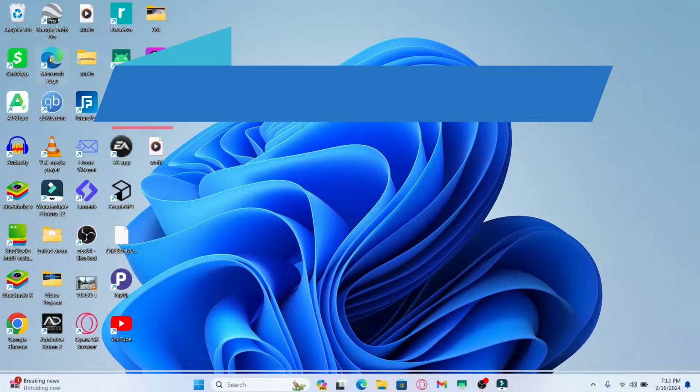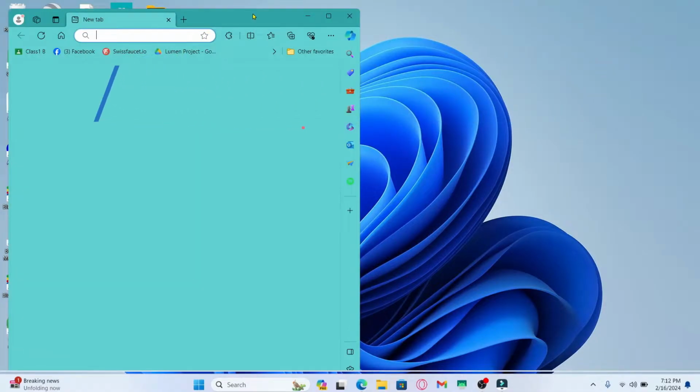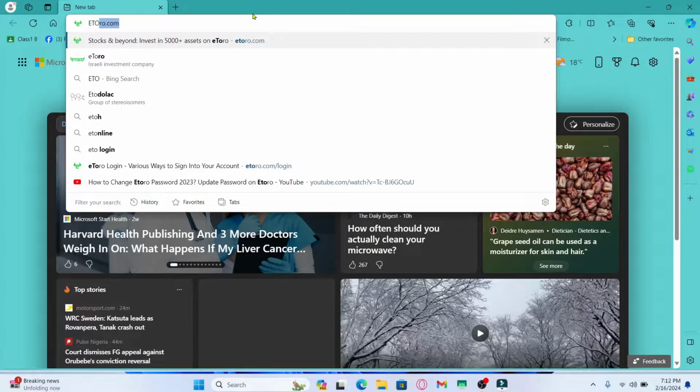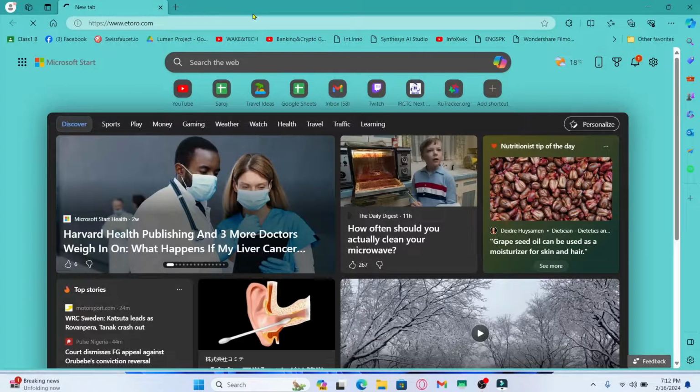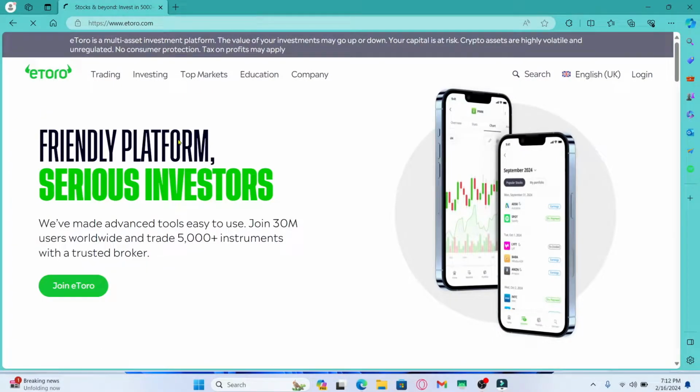First of all, open up your web browser and then in the address bar type in etoro.com and press enter. Once you type this in, you will be taken into the official eToro website from which you can log into your account by using your credentials.